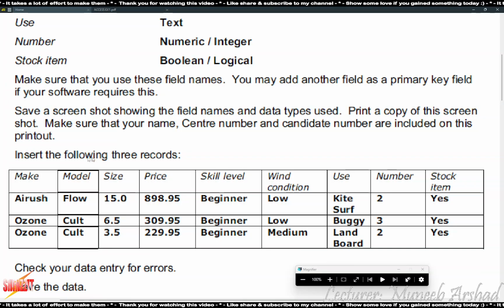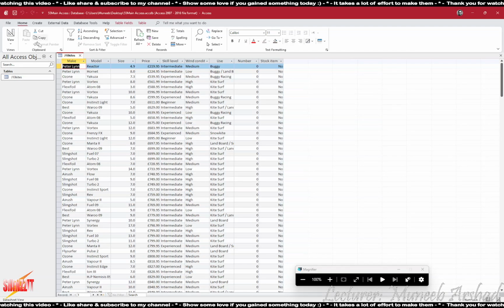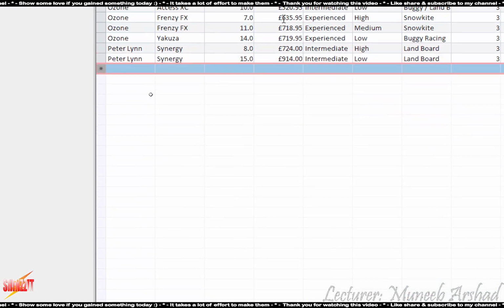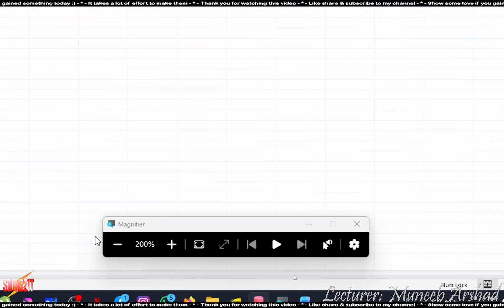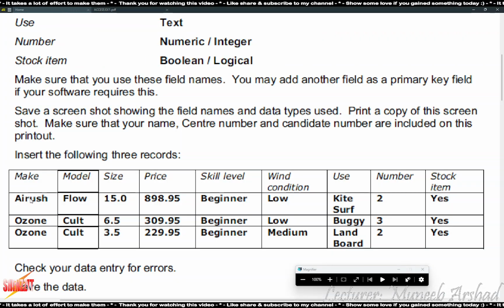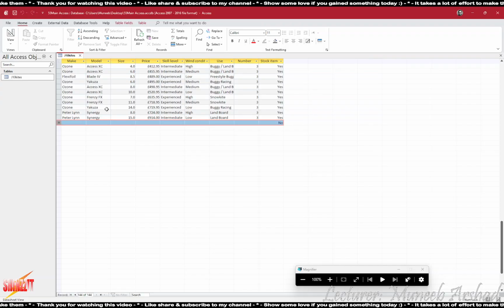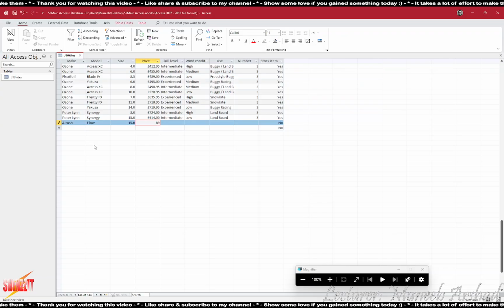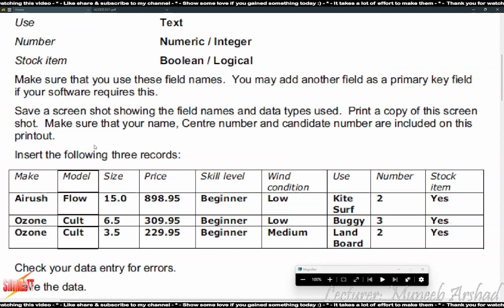Next up, insert the following 3 records. Now the records are basically added in the datasheet. So when you switch to your datasheet view, scroll down to the very bottom, wherever you get to see this star, that indicates that you can add a new record. So the first record is AirRush. This is flow. Case sensitivity needs to be followed. Whatever letters you see capital, they have to be capital. Beginner.